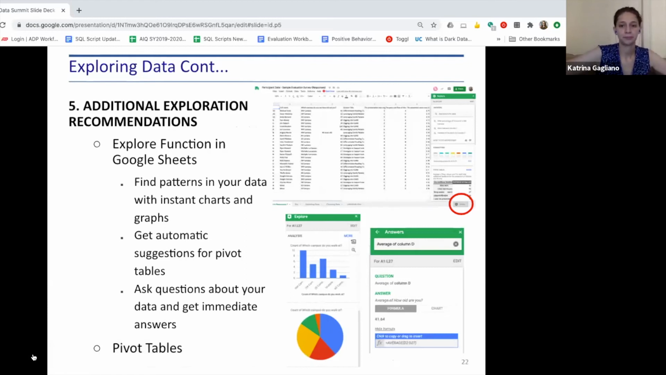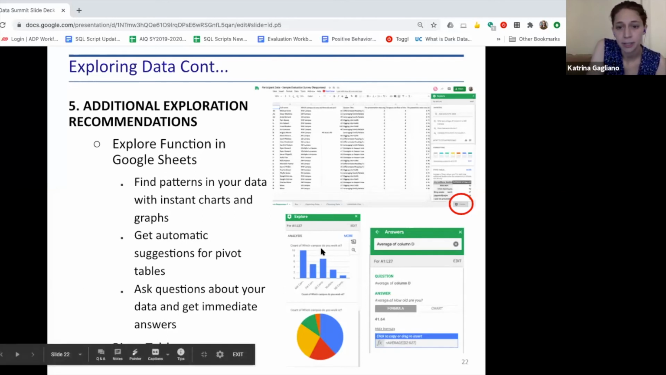Okay. I put these in here. This is kind of the next step, so we're not going to go over it too extensively, but I just wanted to show folks about the Explore function in Google Sheets. We use Google Sheets primarily at Appletree, and this is a function that, I guess it's not new, but within the last few years, it's on the bottom right.